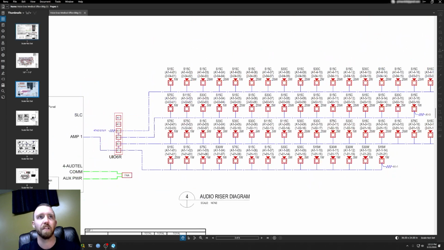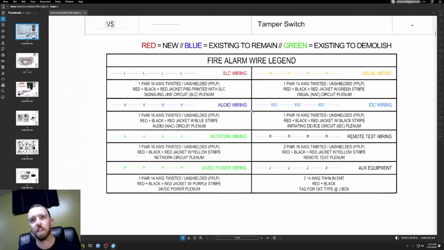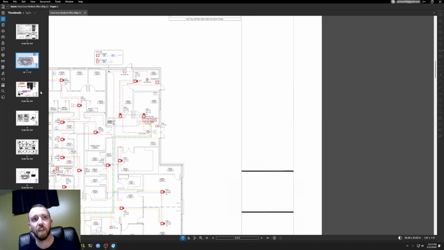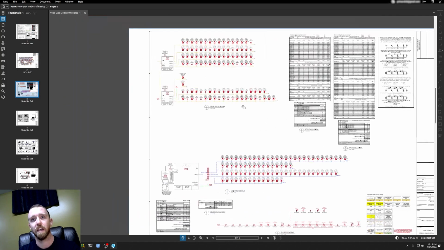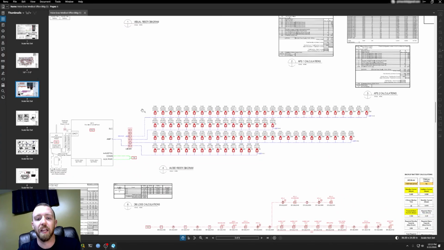So if we jump back to the beginning, we'll go to the wire chart again and see what that means. So this is indicating audio wiring. You can see the blue V here, and that's saying it's 16 gauge twisted pair. So again, right, it's audio. It doesn't require as much as a visual notification would. So it's a higher gauge wire, which means it has less of a diameter than the lower gauge wire, right? So it doesn't have the same current draw that a notification would.